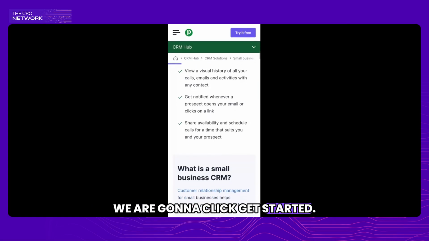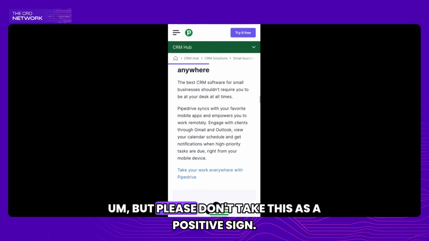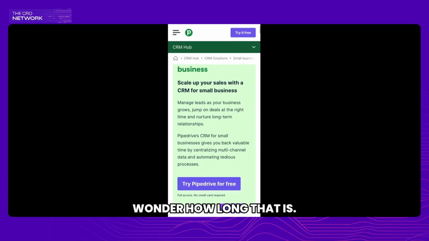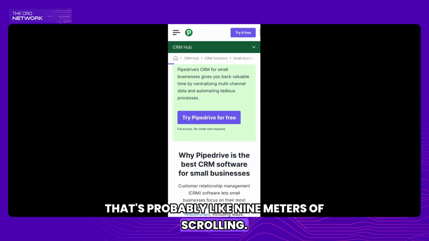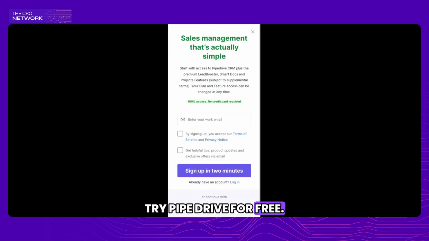We are going to click get started. Pipedrive, you're about to get us to sign up. But please don't take this as a positive sign. This is far too long. I wonder how long that is. That's probably like 9 meters of scrolling. Oh God, yeah. Try Pipedrive for free.